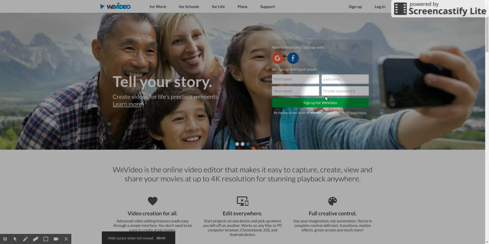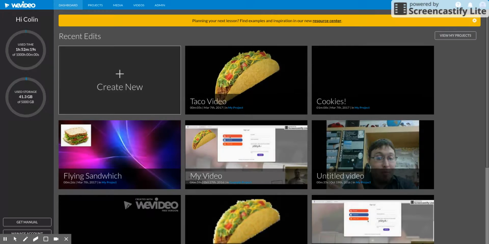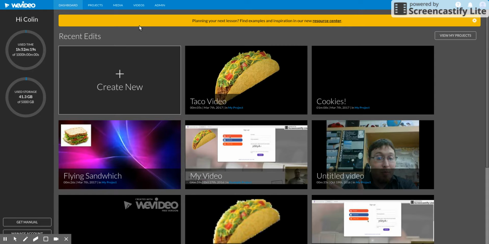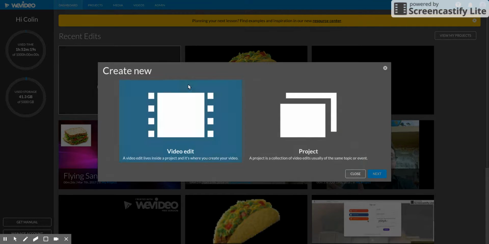Okay, so when you go to WeVideo, the first thing you want to do is log in either with this little Google button up here, or you can click over here. Either way, you want to always use your Google account with WeVideo because you get your premium features we've already paid for. Once you're in WeVideo, you're going to want to click Create New and choose to create a project.